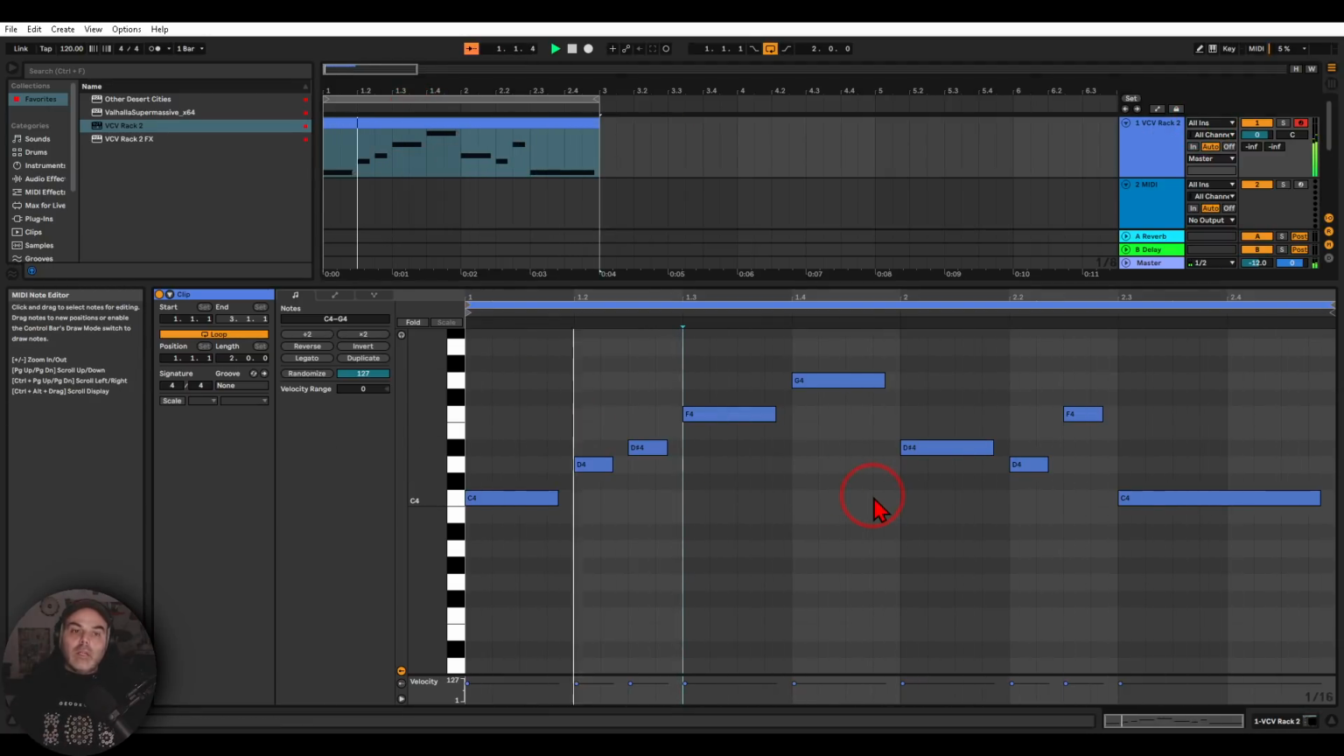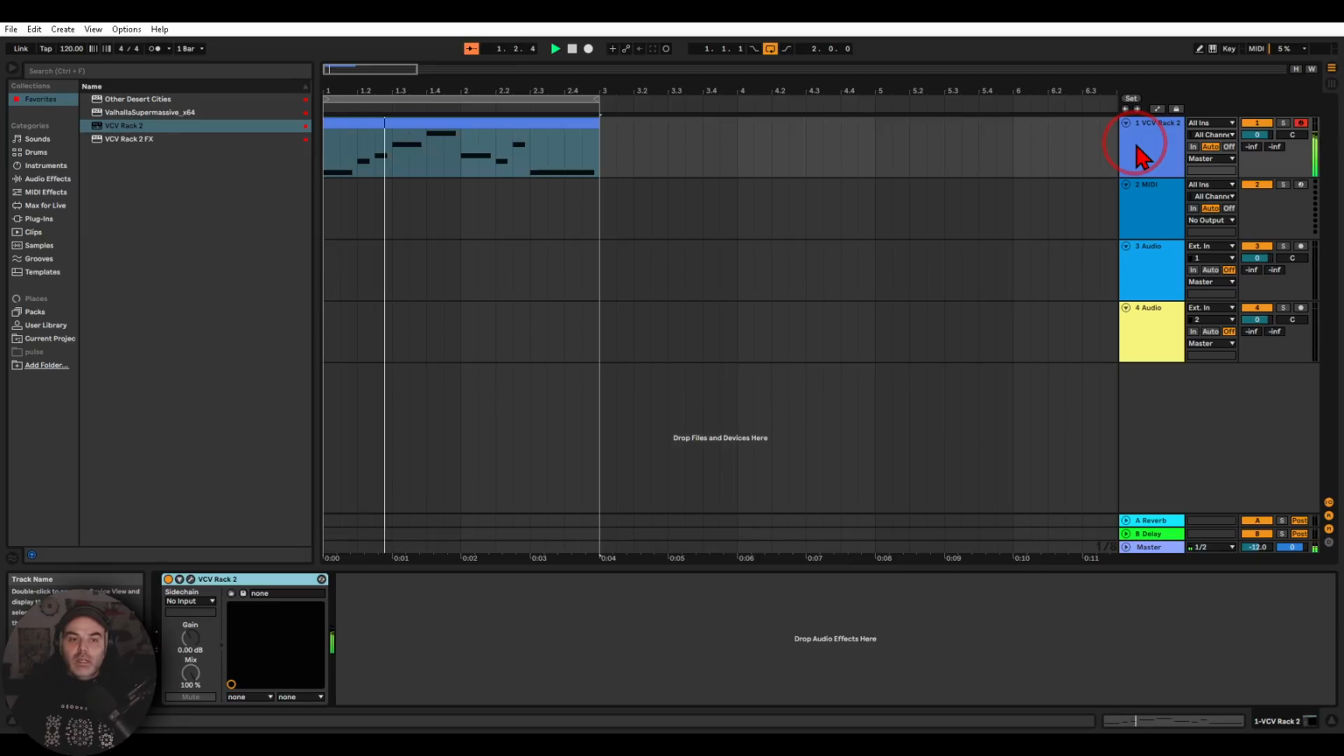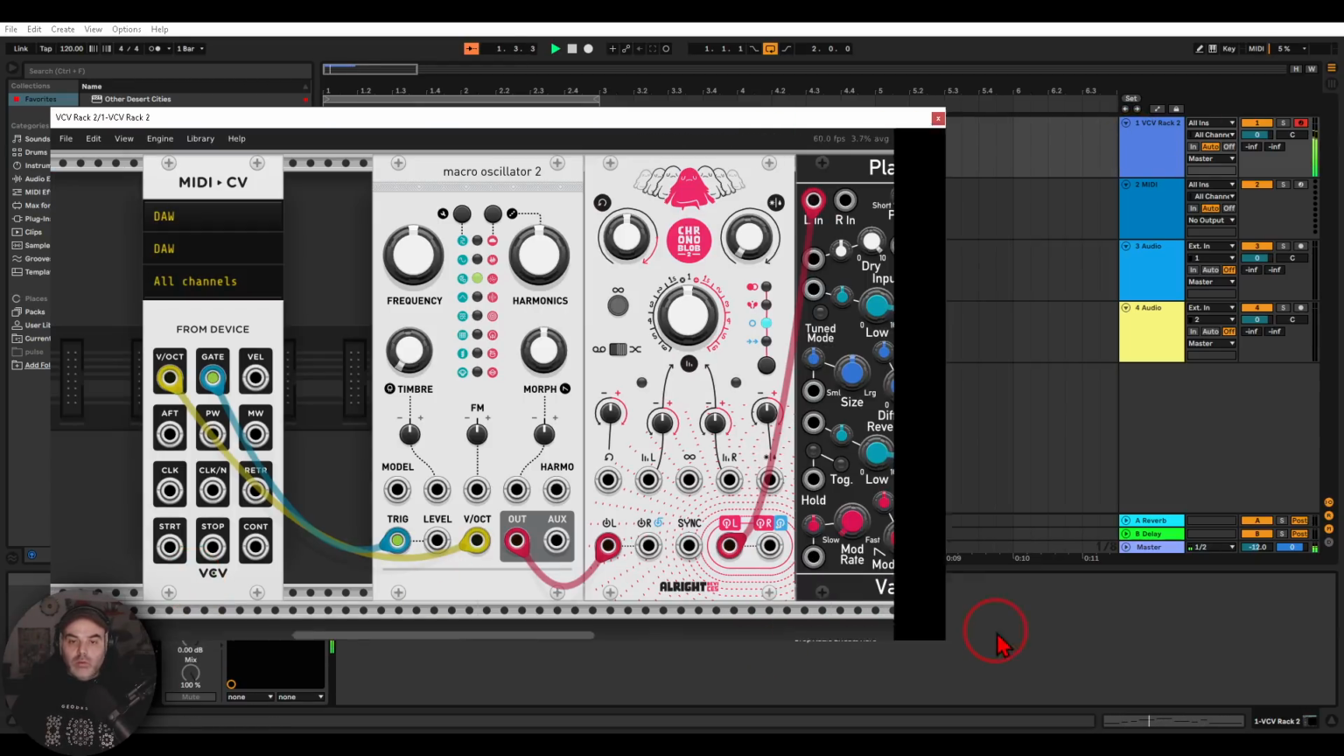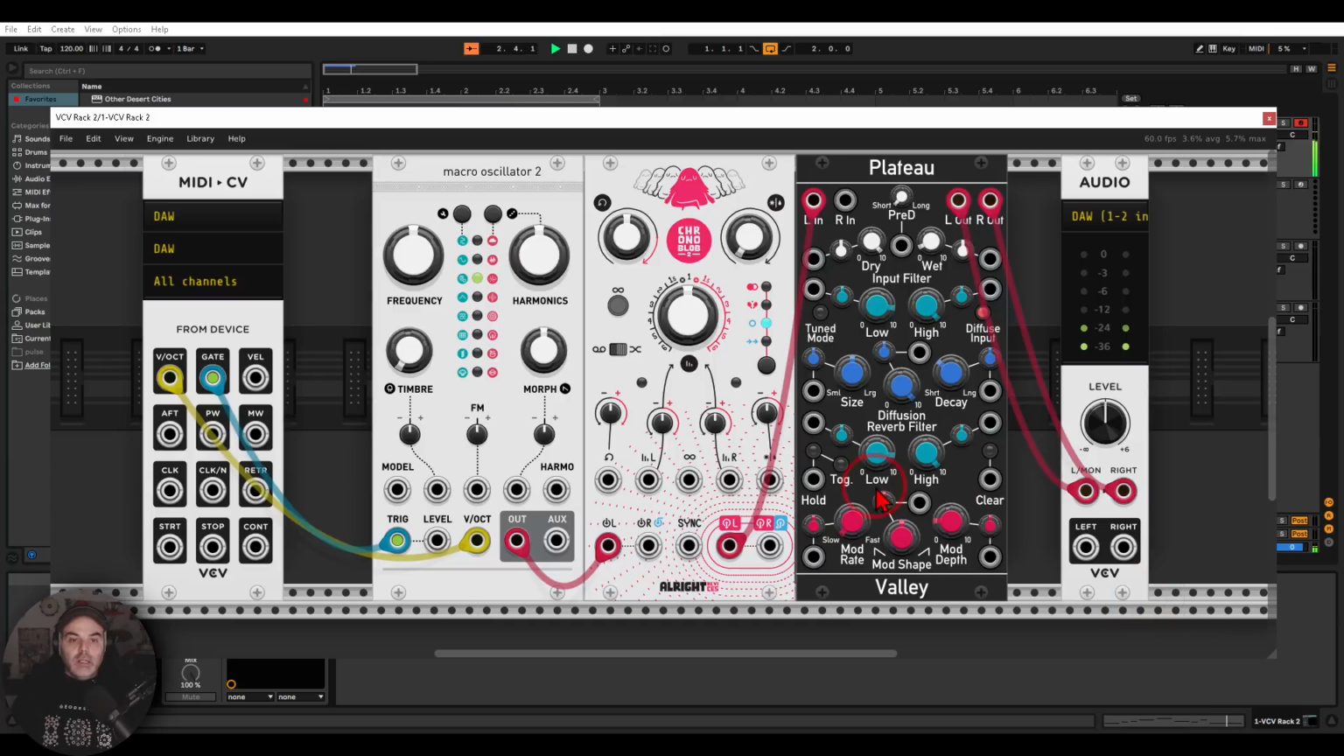So already we can sequence VCV Rack within Ableton. Of course, you can create all sorts of crazy sequences, just like you will do when working with other VSTs. Now, two more things I want to show you. First of all is the clock. I want to sync the delay with the clock.